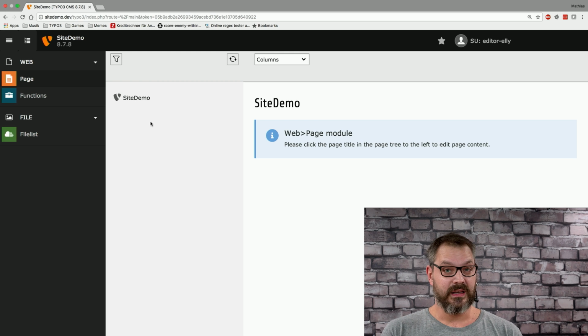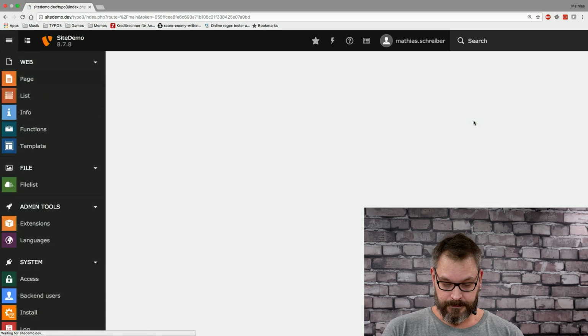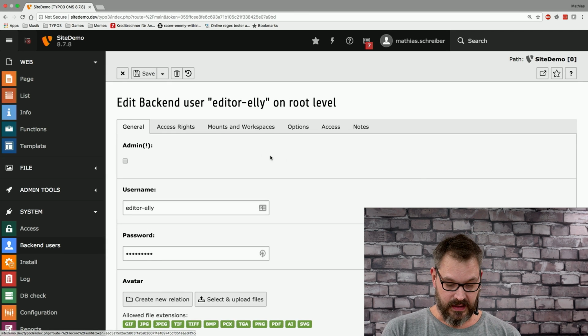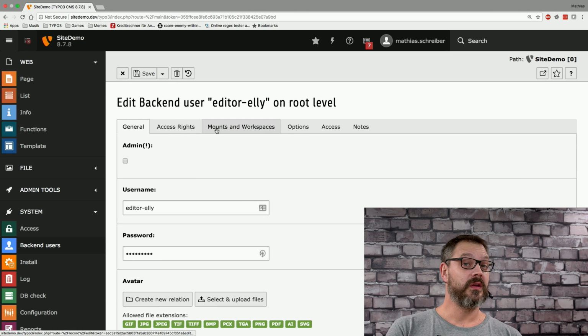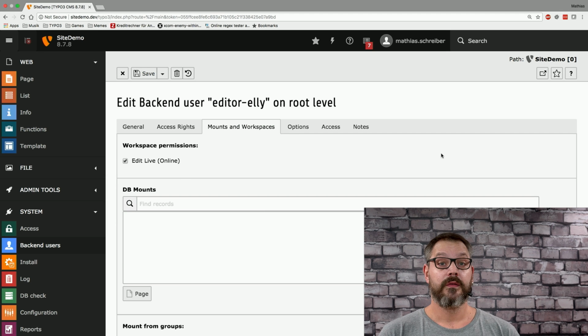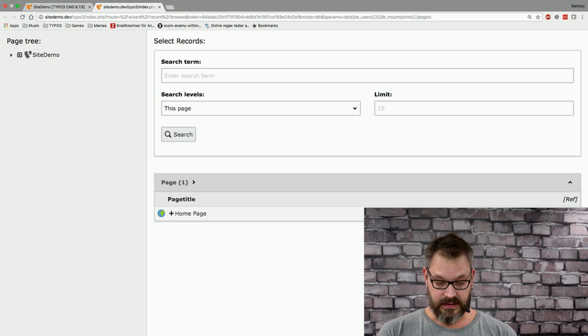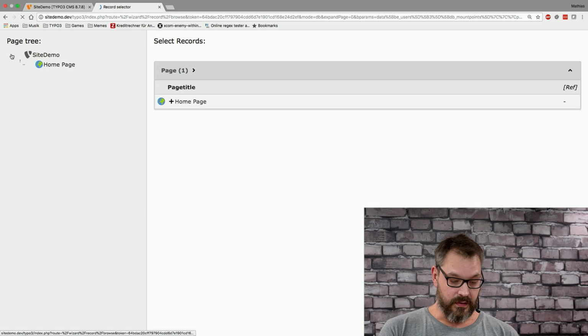But Editor Ellie can't see any pages right here. So this is what we're going to fix next. So back to editing Editor Ellie, and what we do is we switch to the Mounts and Workspaces tab. So what we can see is that Editor Ellie has no database mounts as of yet. So we click this little folder icon right here at the right-hand side.